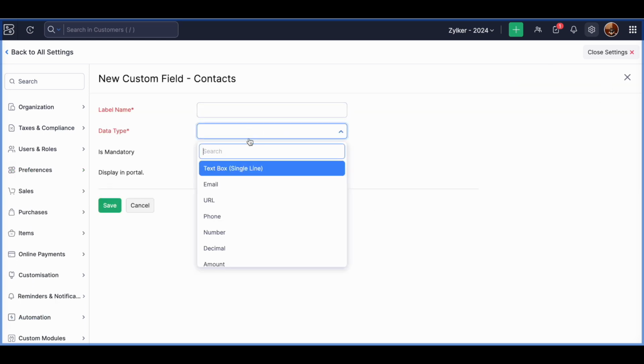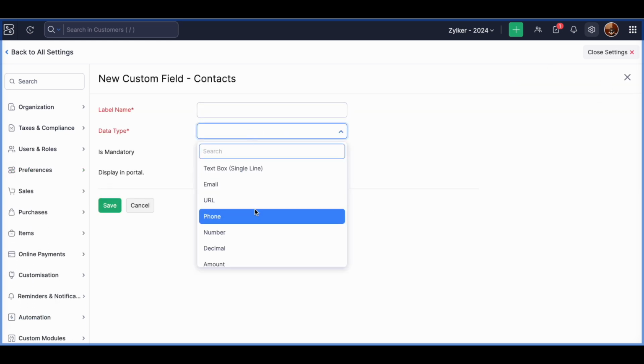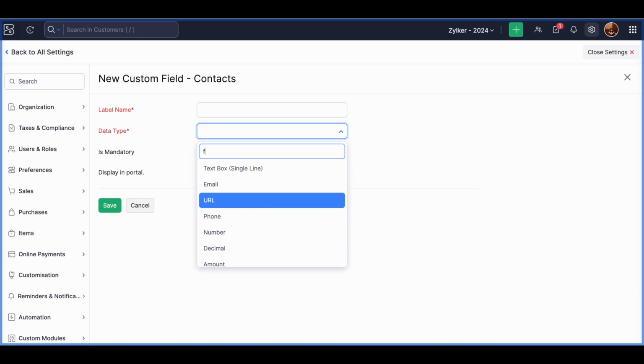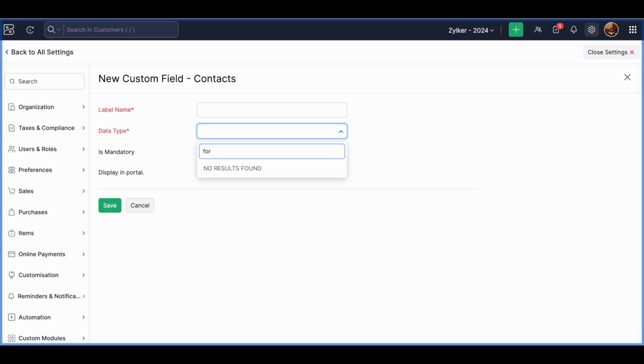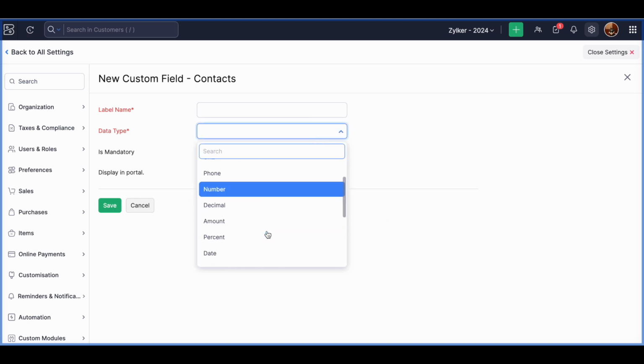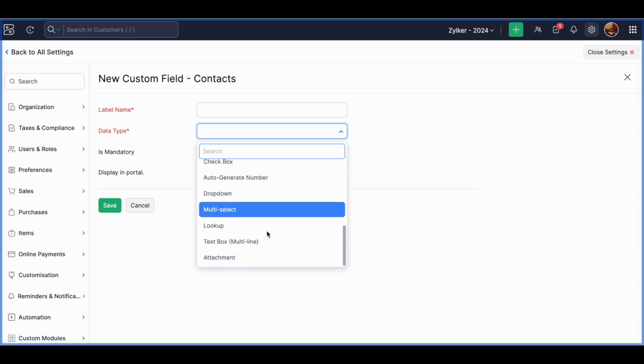You can give the label name and you can give the data type as required. A number of data types are available, right from text box to even creating a formula. So you can use these data types for your business according to your requirement.